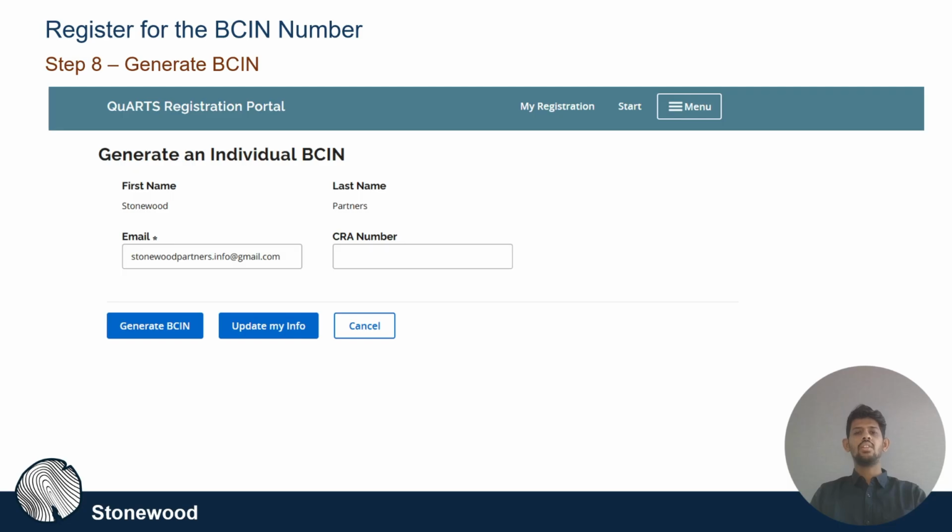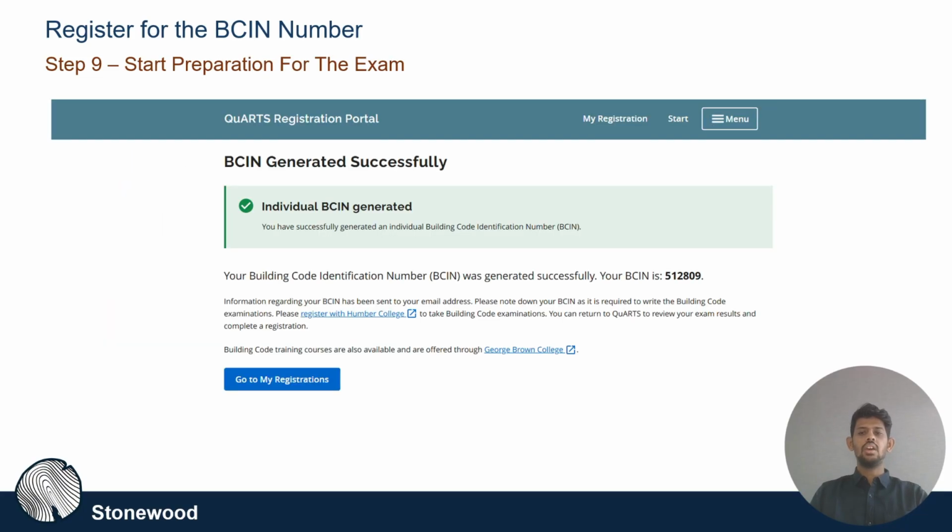Here you'll just enter your email ID, say generate BCIN, and it's going to generate your BCIN number. You'll get the email as well, but here you can see your BCIN number. Congratulations, you already have your BCIN number. Right now it's time to prepare for the exam.